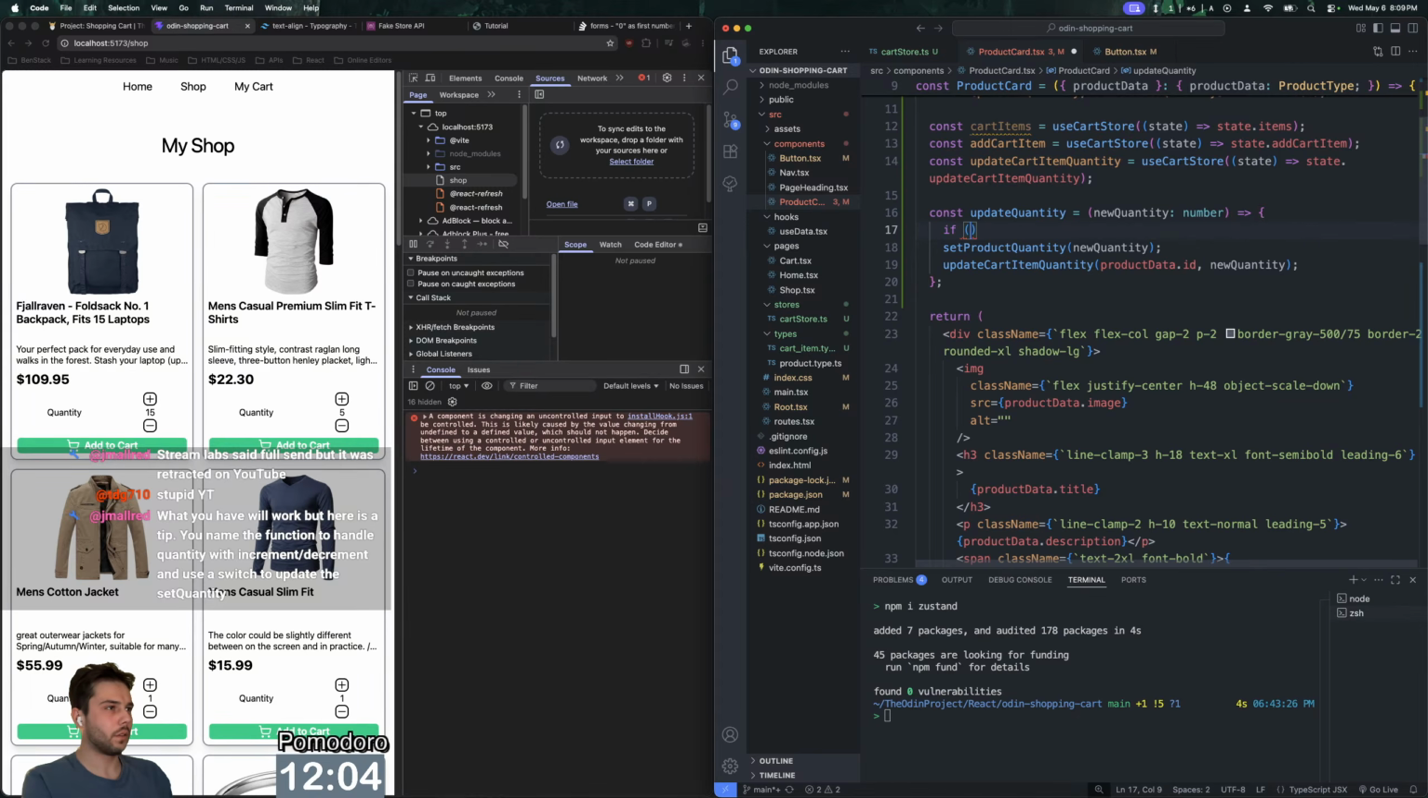Then I'll say if new quantity is less than 1, or new quantity is greater than 99, then return early. Just a bounds check.